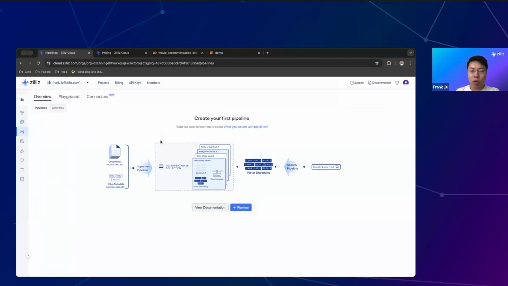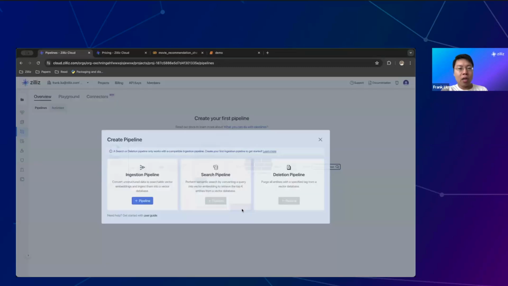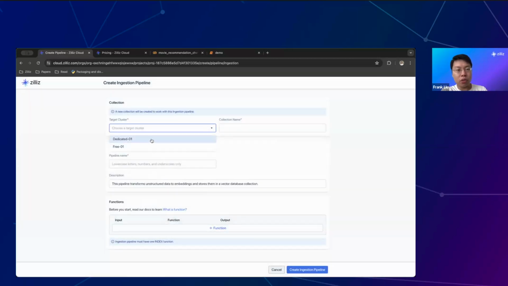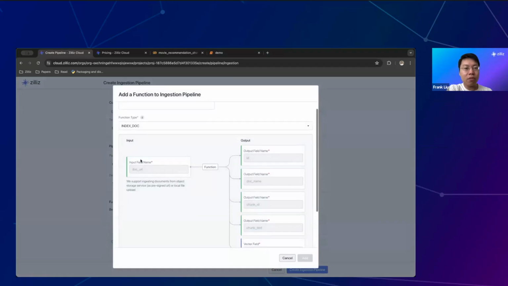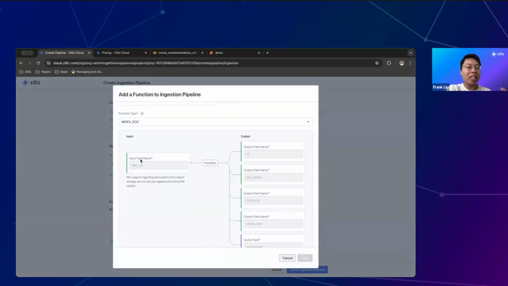You can take a look at pipelines as well. I won't talk about this too much, but it's one of the really cool features that we have here on Zilliz Cloud. One of the things you can do with pipelines is ingest data rather than ingesting vectors. We can easily view the documentation here, but instead I'm just going to create a pipeline very quickly. I'll choose the ingestion pipeline, again ingesting into dedicated 01. I'm going to call this pipeline test, and we can look at some of the different ways that we can get data into our vector database using this functionality.